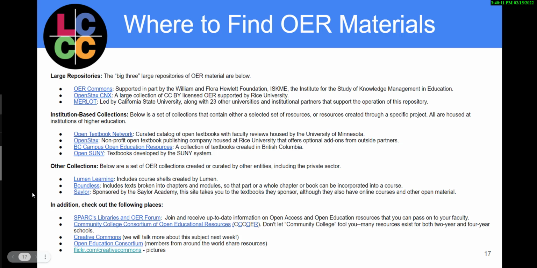Last, here are some good resources to get you started. You can click on the links from the PDF version of this deck.